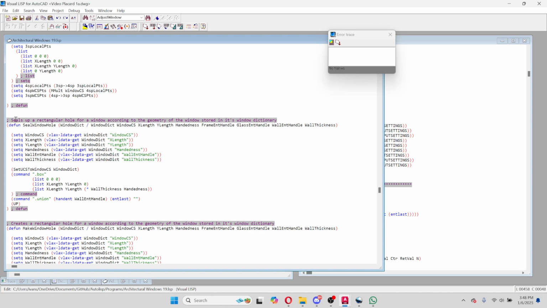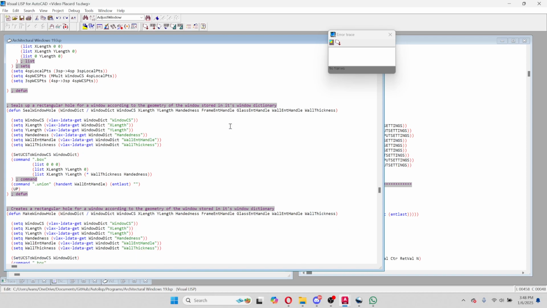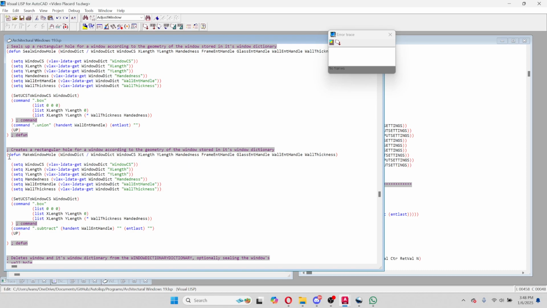This function seals up a rectangular hole for a window according to the geometry of the window stored in this window dictionary. This function does the opposite. It creates a rectangular hole for a window according to the geometry of the window stored in its window dictionary.